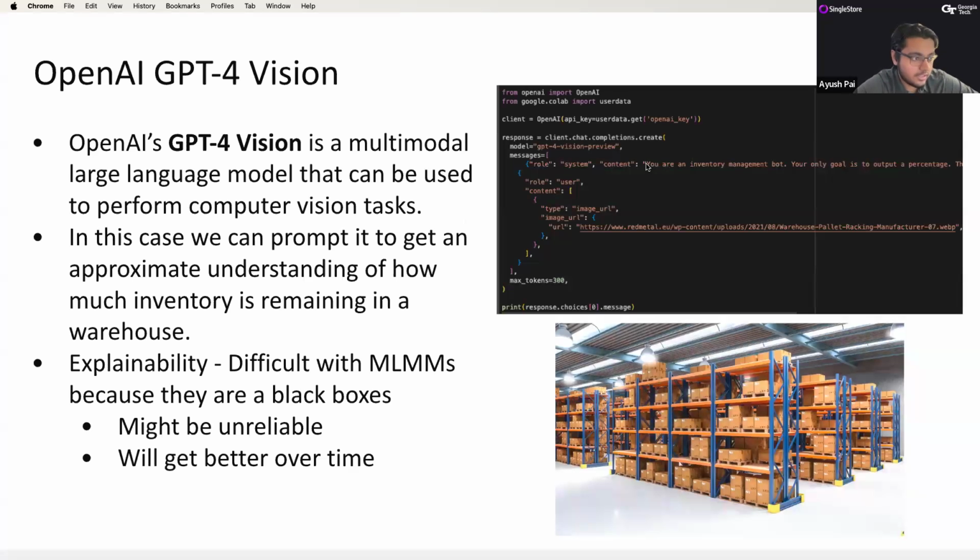So here's the prompt. I'll show the full prompt a little bit later, but it's basically: you are an inventory bot. Your only goal is to output a percentage, and the percentage is just how full the current warehouse is, or current shelf in the warehouse is. And you can really get an approximate understanding of how much inventory is remaining in a warehouse using this type of large language model, which is really simple to implement versus training your own model, for example.